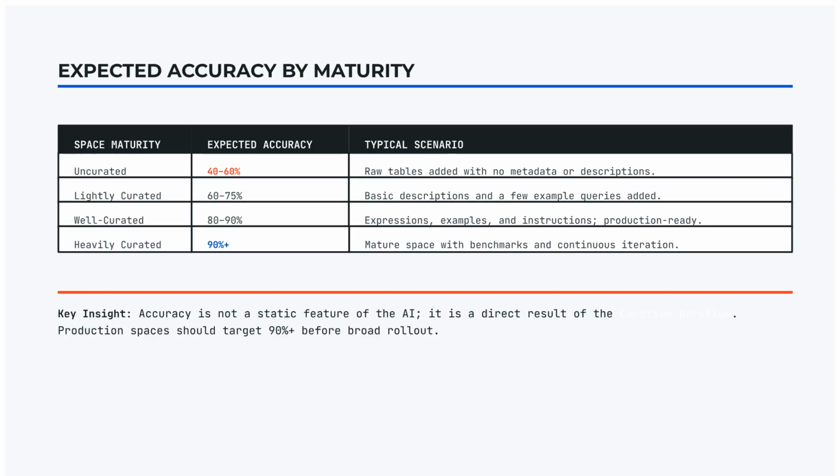Here's the big insight: accuracy is not a Genie feature. It's a direct result of your curation workflow. If you want production-grade trust, you must target 90% plus accuracy before wide rollout.